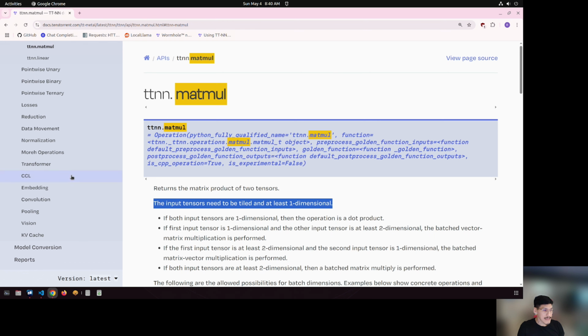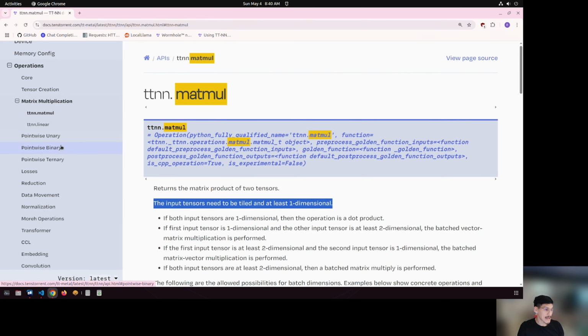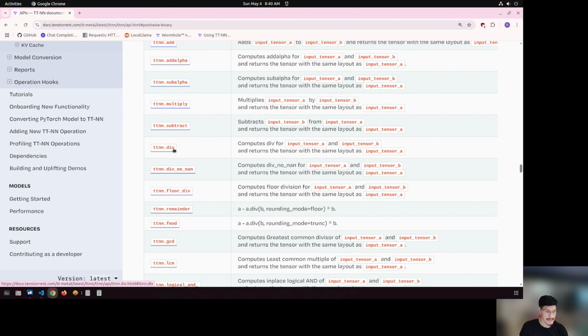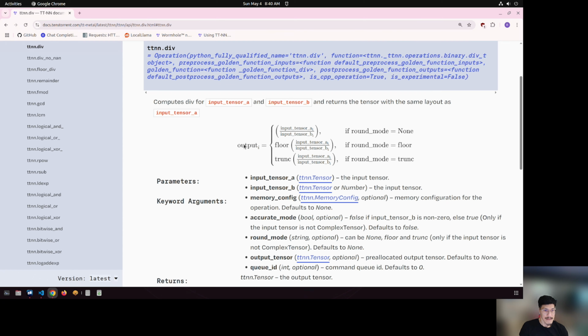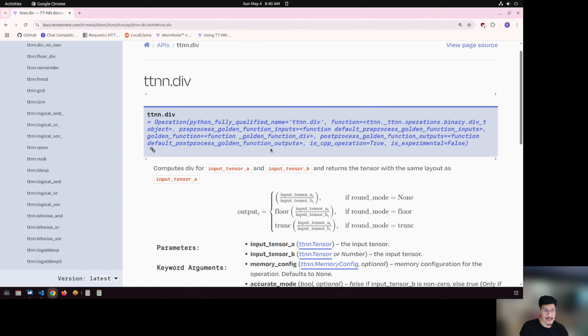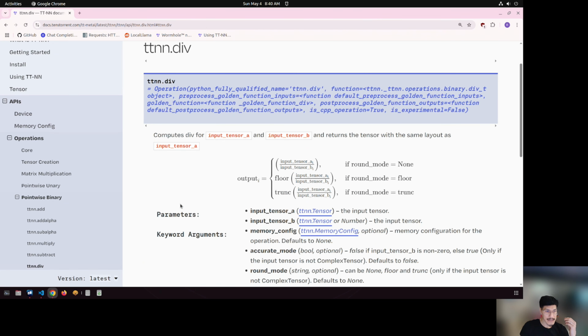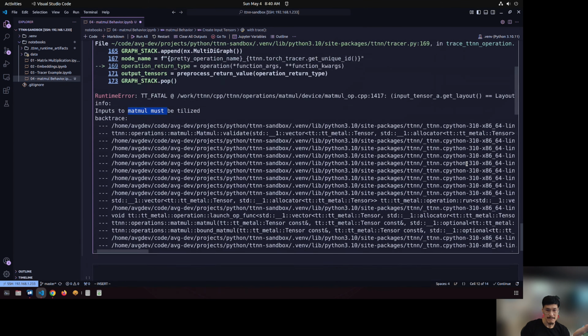You're going to start seeing that a lot in the API, especially for binary operations like adding and multiplying. Let's take divide, for example. You'll find that what's expected right here is that the layouts have to be tiled and in bfloat16. A lot of these operations on the device require tensors to be in this format. That's what we have discovered just now.